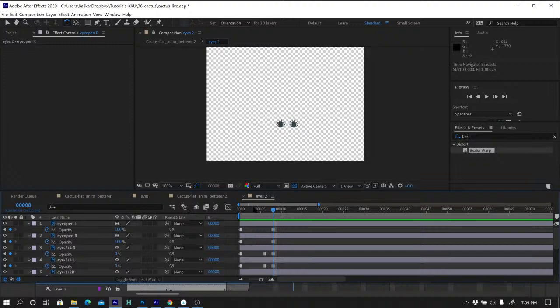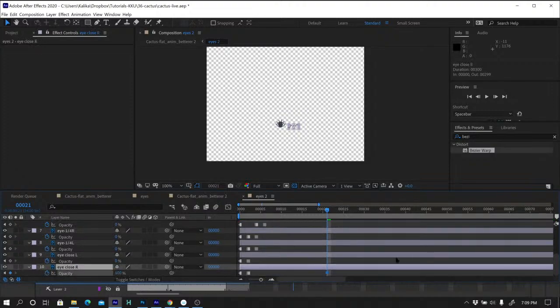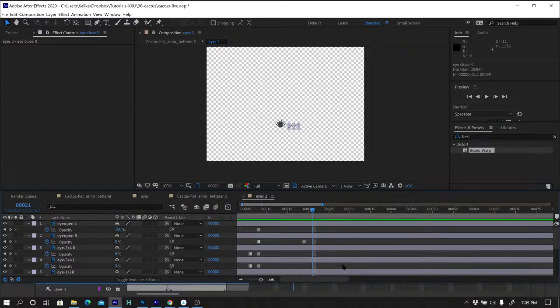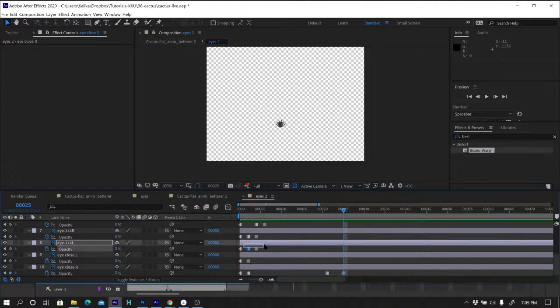So here's our eyes opening up, right? And then for the blink, here's our eye open right here, and I would just drop that to 0. I would do 100% on the eye half, 2 frames on that, then eye closed, right? And leave that for 4 frames. Drop that back down to 0, and then I can just copy all this stuff later on.